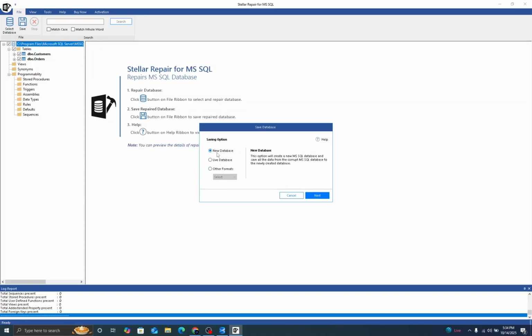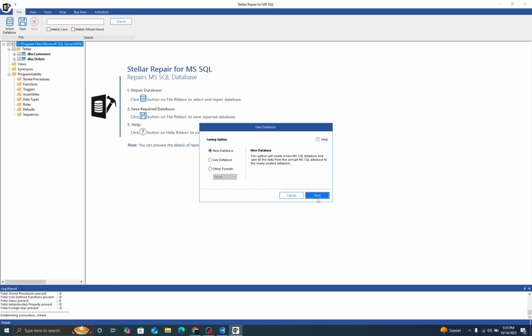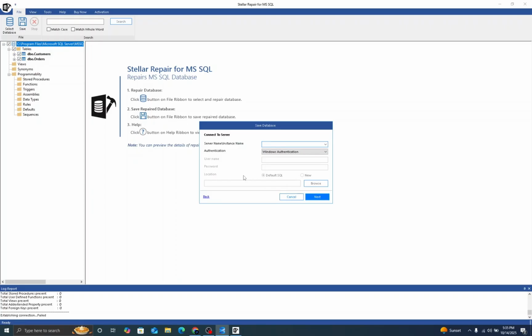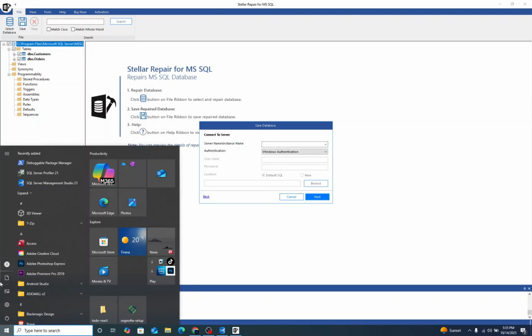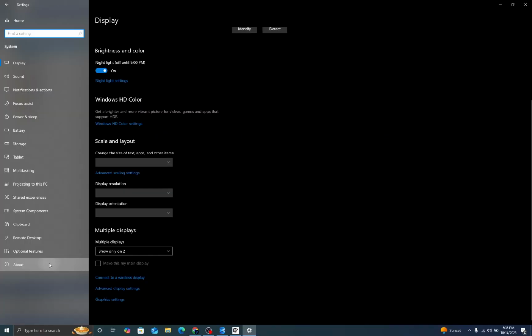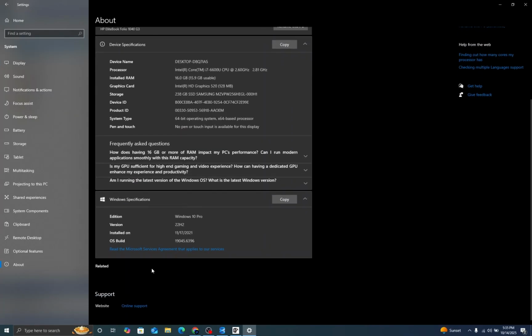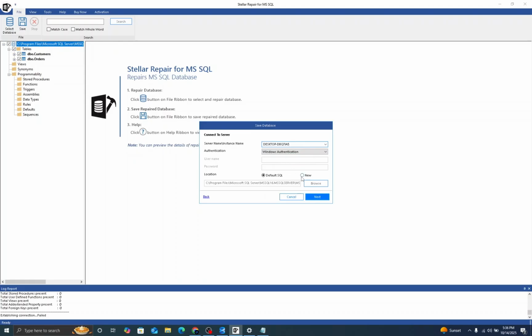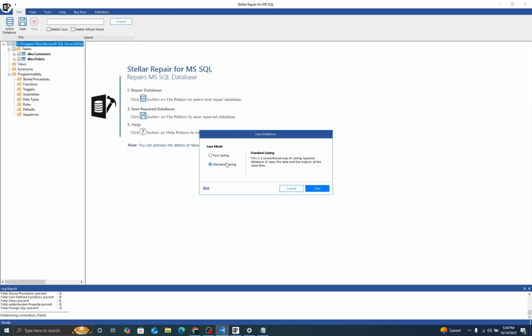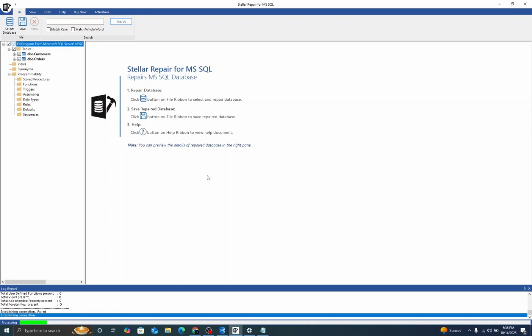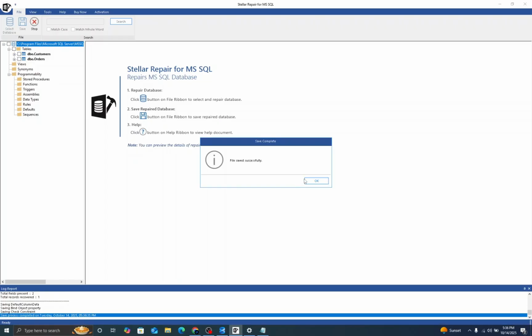You can select new database or live database or other formats. We are going to choose a new database, click on next, and for the server name we are going to choose our desktop name because it's on localhost. Let's enter the server name, default SQL, click on next. We are going to choose standard saving and click on save. And the file has been saved successfully.